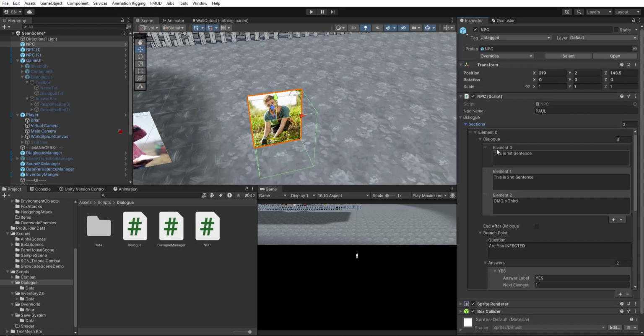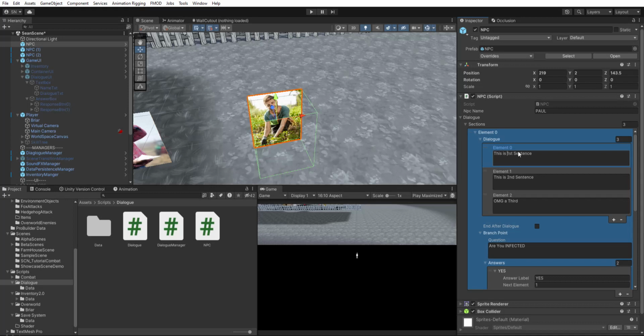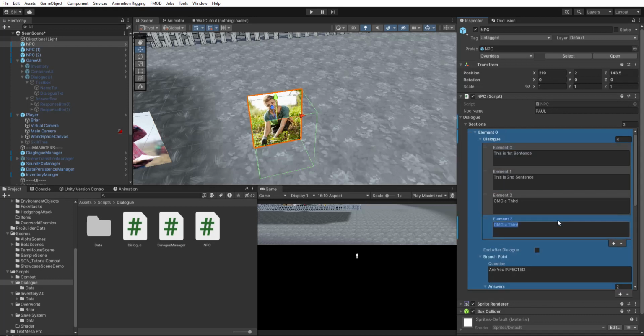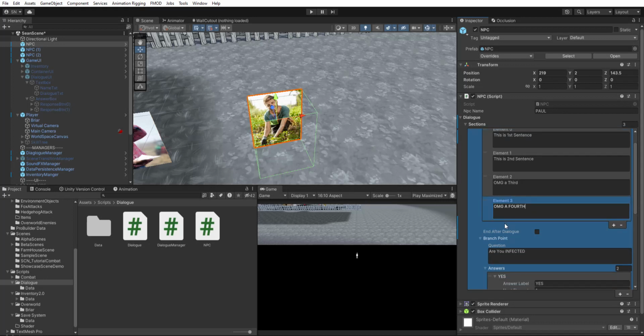This is where you'll type in what they want to say, and this would be like paragraphs. So if you want to write something really long, you can just keep adding multiple of these. So you get really long bits of text if you want. And then if you want to finish after all your sentences with nothing else to happen, you're able to click on this to end after dialogue. And then this will just cut it off, and the dialogue system will stop working here.